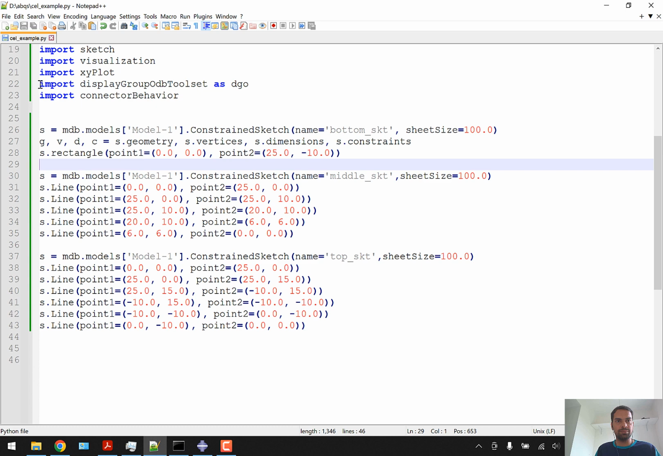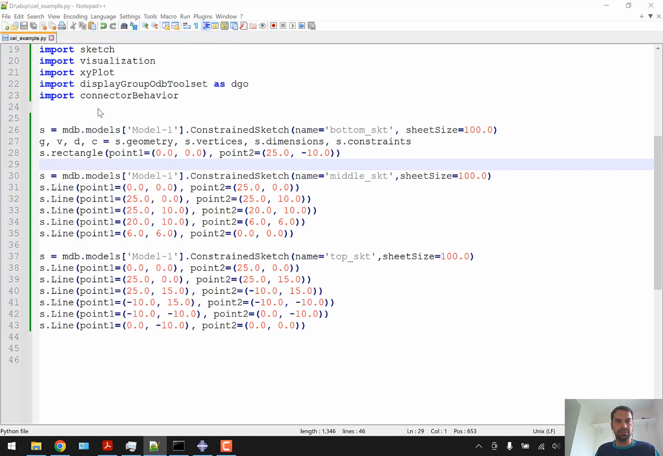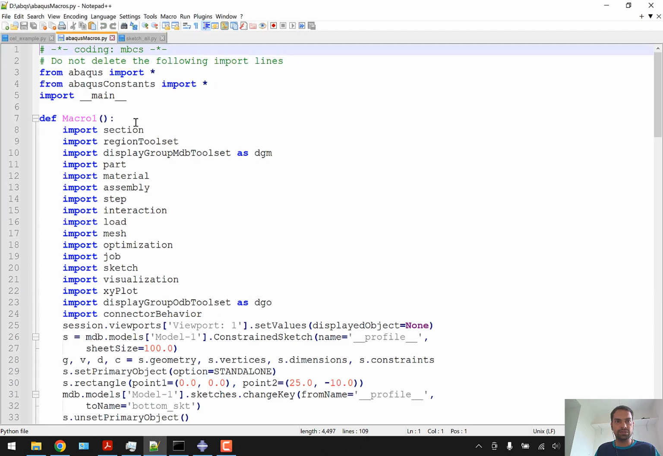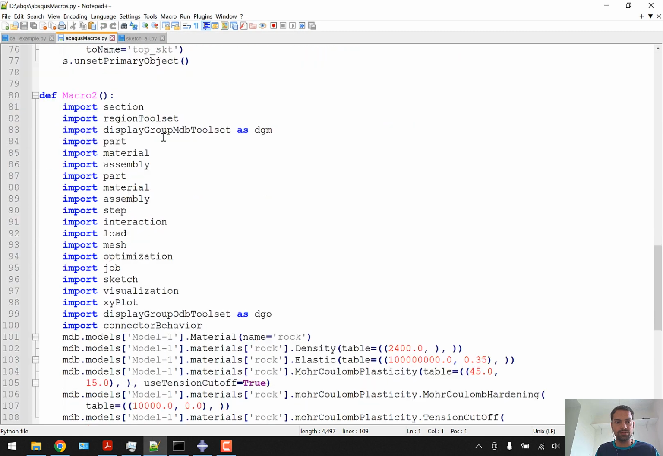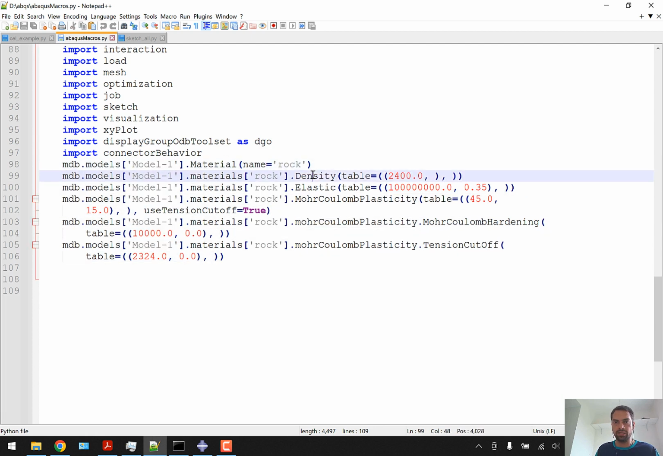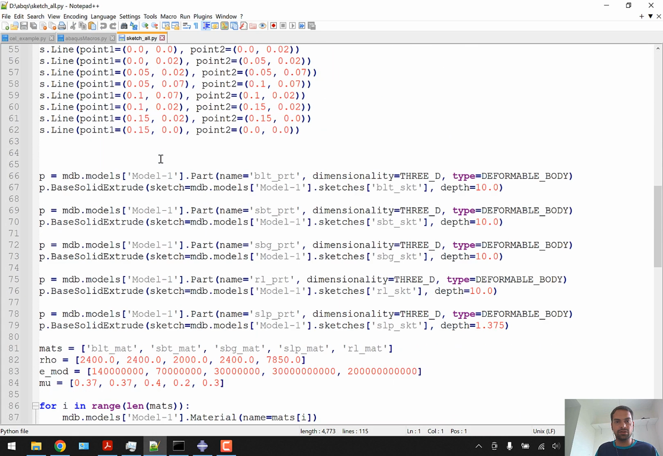And if you are following my previous tutorial, you can see what I am going to do here is that I am going to open this macro as well as my old file, which is sketch.py. So I am first going to look into this macro which we have created. So this is the material model creation. So we name the material model rock, and we provide density, elasticity, Mohr-Coulomb plasticity using hardening, which is cohesion, and tension cutoff. So we have already done this in our previous tutorial.